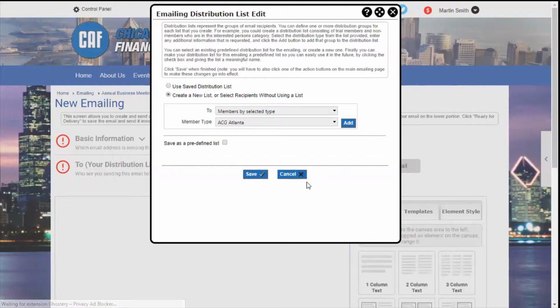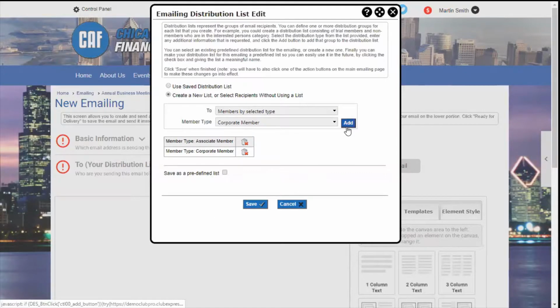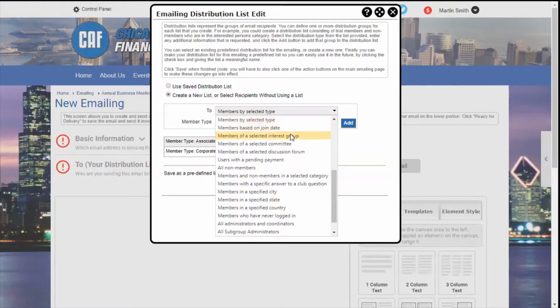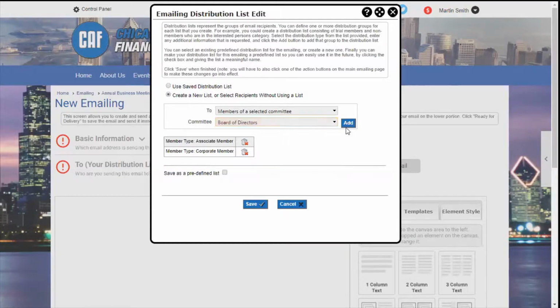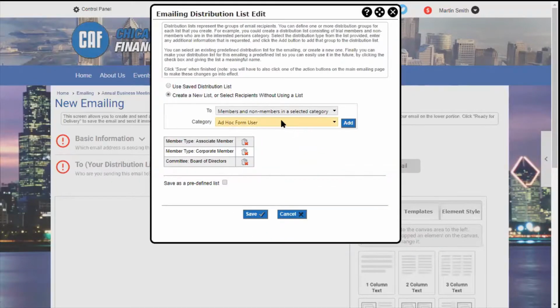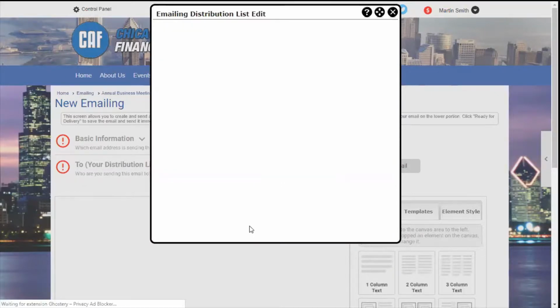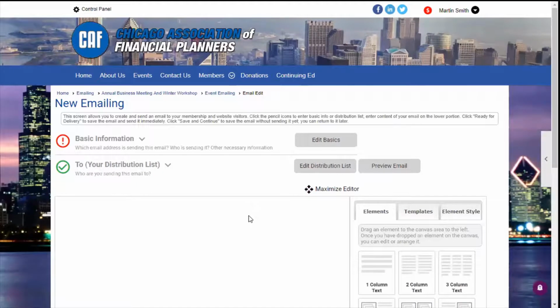Let's make up a mailing list. Let's say I want to send this to my associate members, and I also want to send it to my corporate members, but I don't want to include any of my other members. I want to send this to members of the board of directors. I want to send this to non-members who've made donations before to our association or club. We can just keep doing this and keep adding to that list. Now let's save that. Our distribution list has been created.